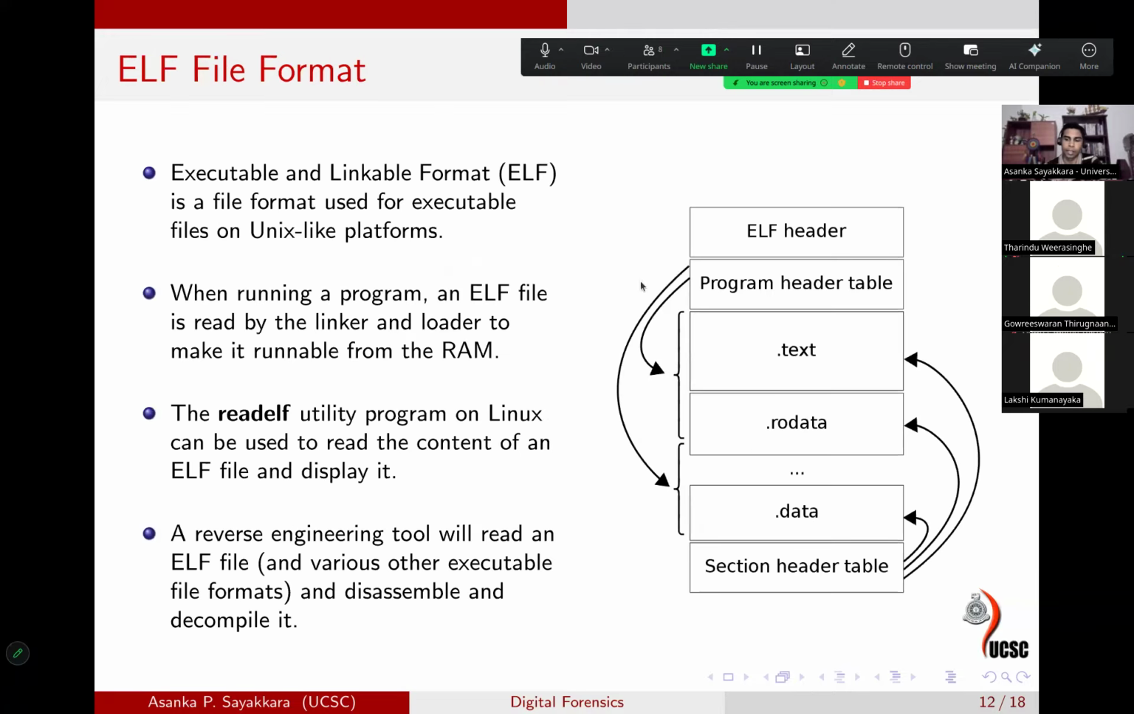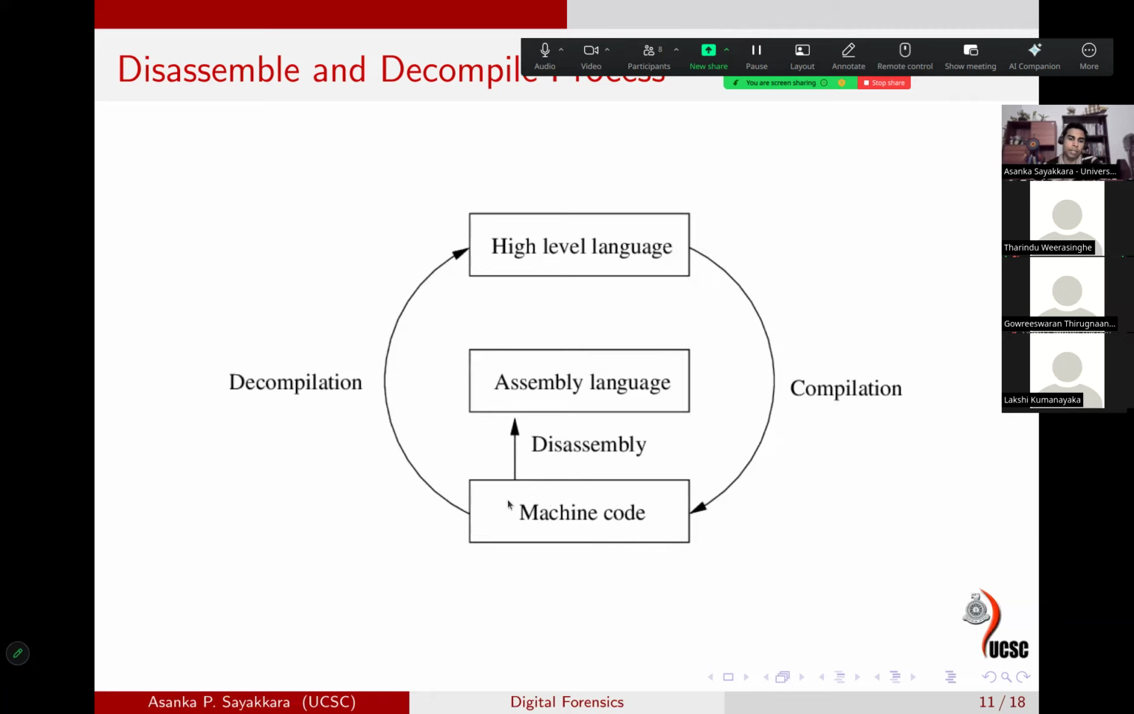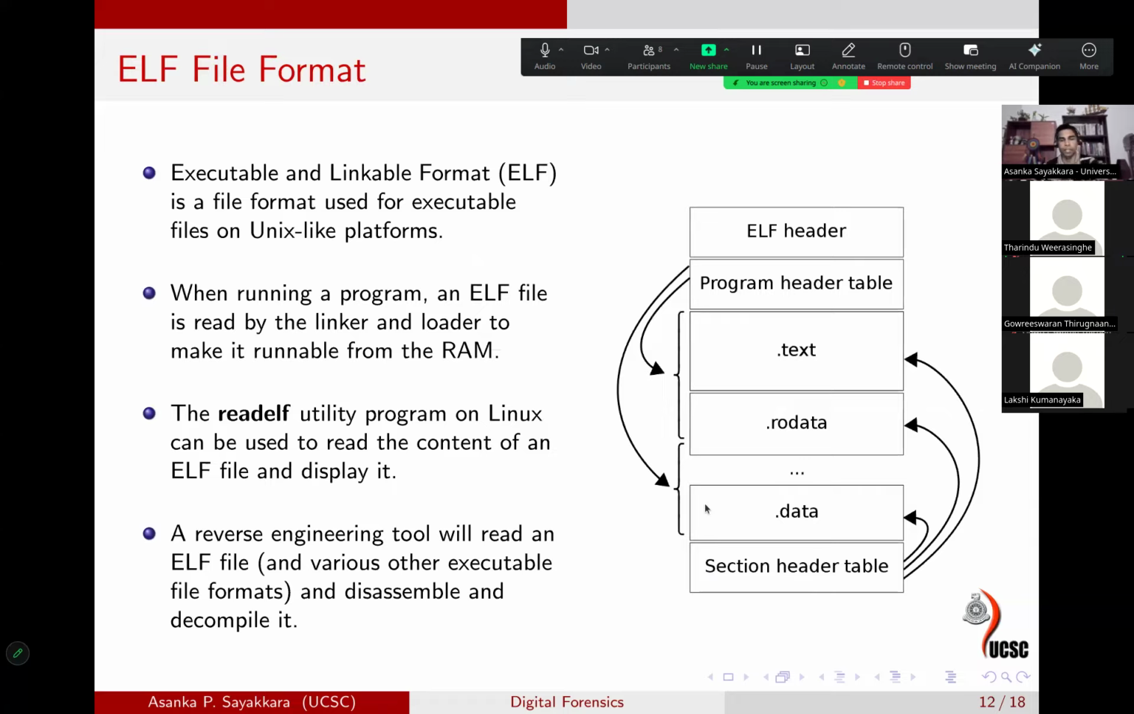So what is the file format? The machine code data are stored in a particular file format. Whenever you find an executable file, for example, your file system forensic investigator will recover certain executable files from the hard disk or the SSD drive and pass them to you. These executable files are in different file formats. There are different executable file formats out there.